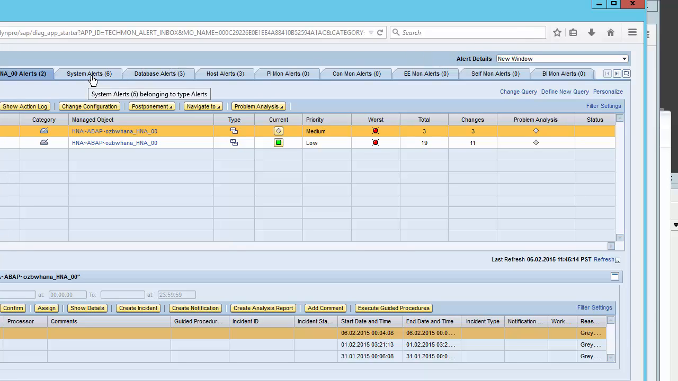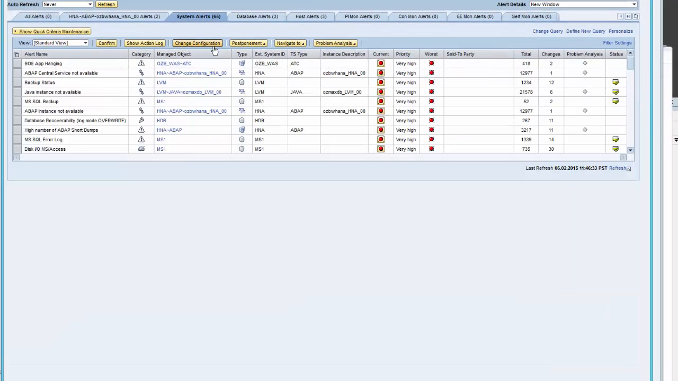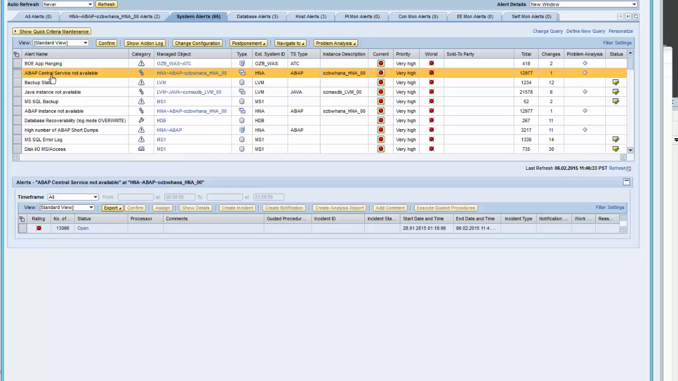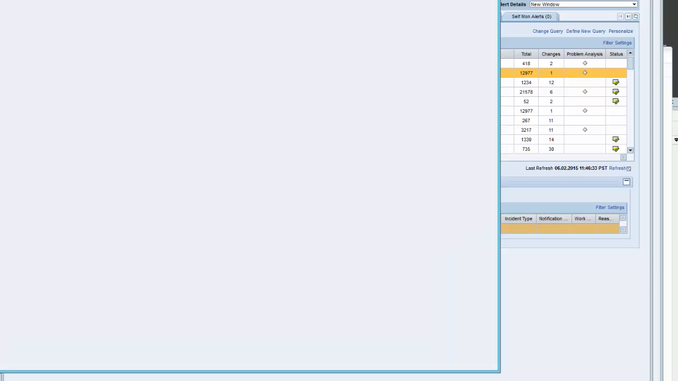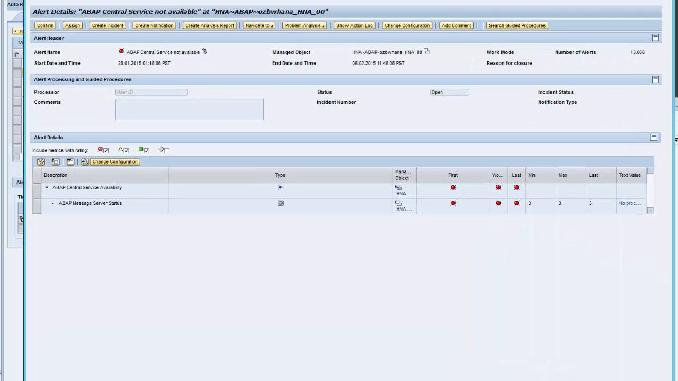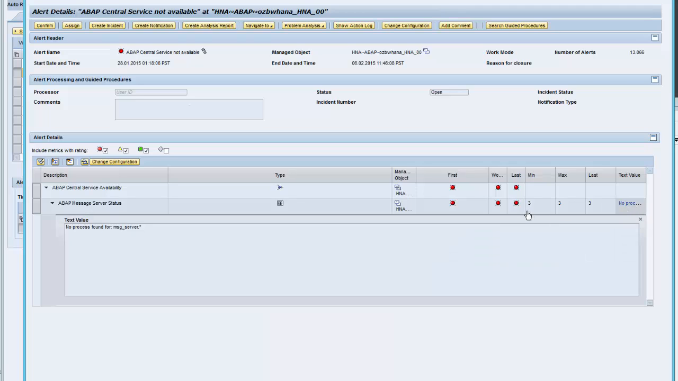Now going back to different alert categories, we have the system alerts, database alerts. So looking at system, what system is at the top level? Of course, we have multiple systems being monitored by Solution Manager configured, but for this particular case, let's take a look at the BW ABAP environment. 13,000 alerts. Wow, that's a lot. So we click into there. That's a repetitive alert, I guess. It's because of the ABAP message server status. Wasn't able to find a message server. This is just an example there.